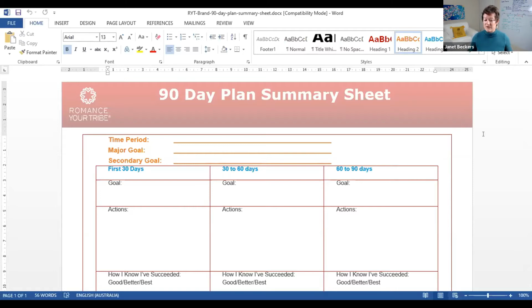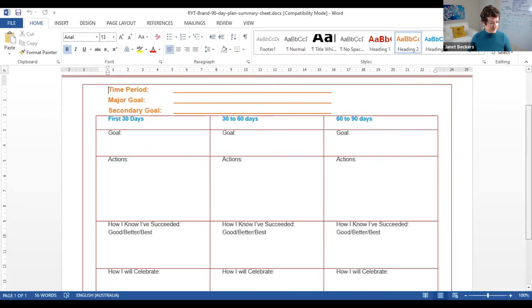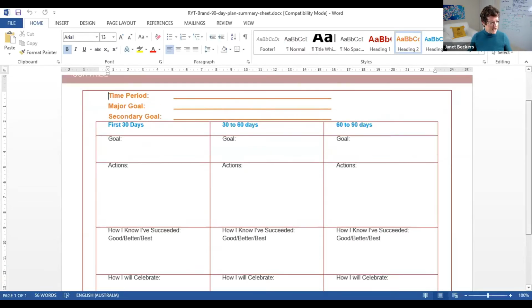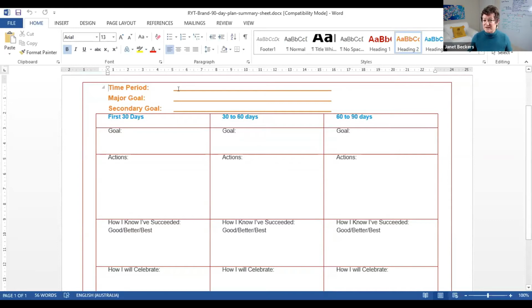All right, so if you can see this properly in the 90-day, let me see if I can zoom this up for you. First of all, we're going to look at the time period. So we just put what those months are going to be. So we would do the last 3 months of this year. The major goal, what's the big thing that you really want to achieve that's going to move your business to the next level? And then very often there'll be a secondary goal as well.